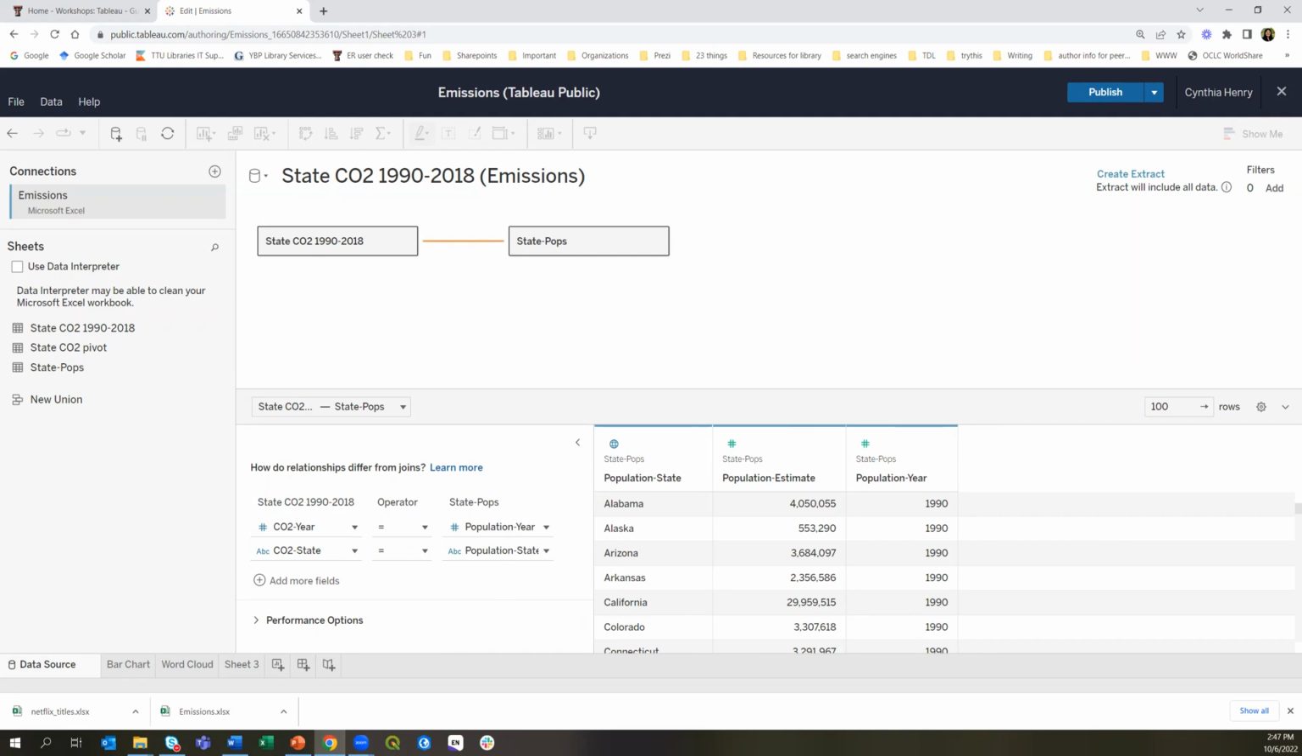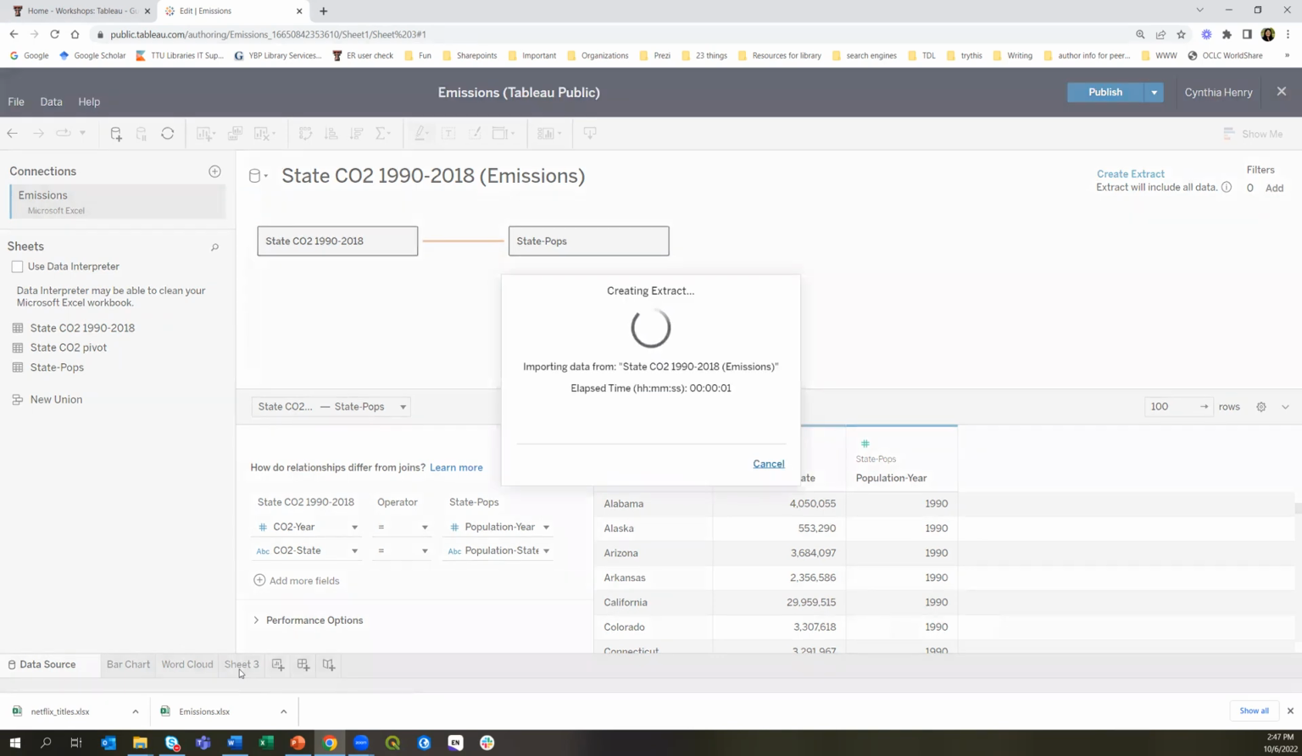Okay, let's go ahead and get back into our sheet 3. It's going to do a quick extraction because we just put in the state pops.